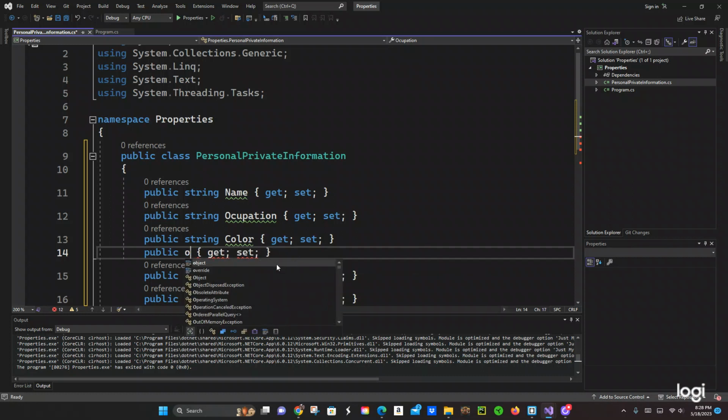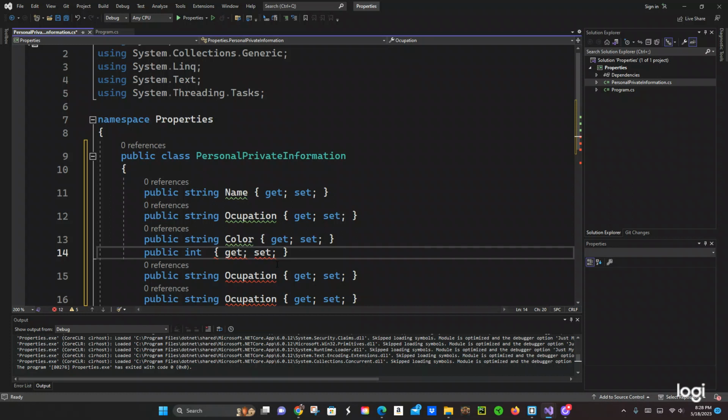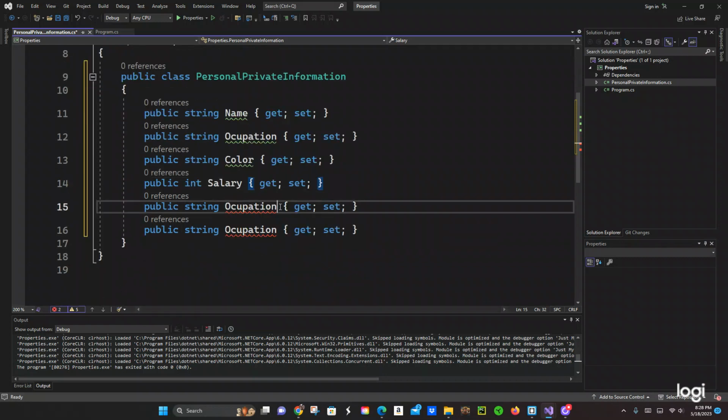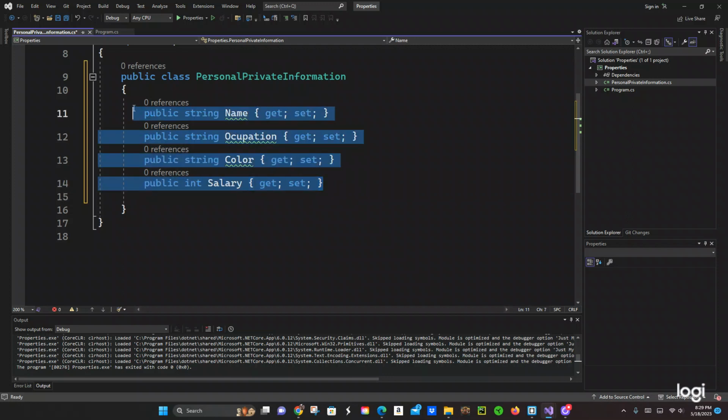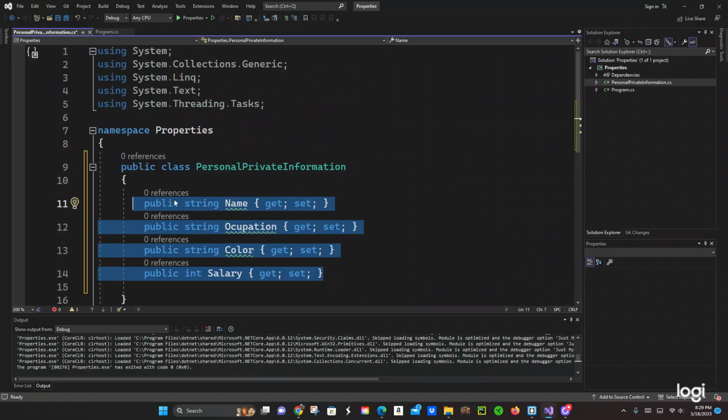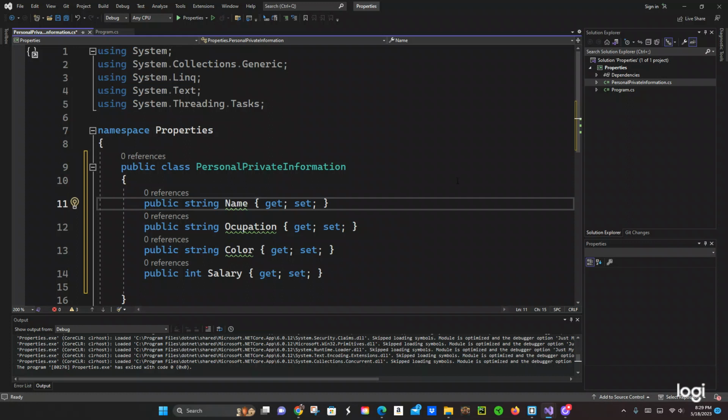Let's change that variable right there. The type is going to be int, and it's going to be salary. Okay. Name, occupation, color, salary. Yeah, that should be it. We have a class with these properties that we created. They're public, so you can use them outside of this class. If you want to use them only inside, it would be private. But no, it's public.